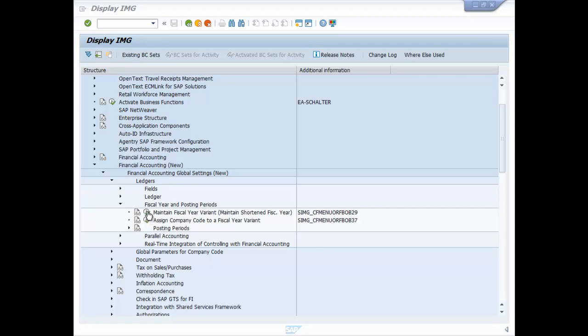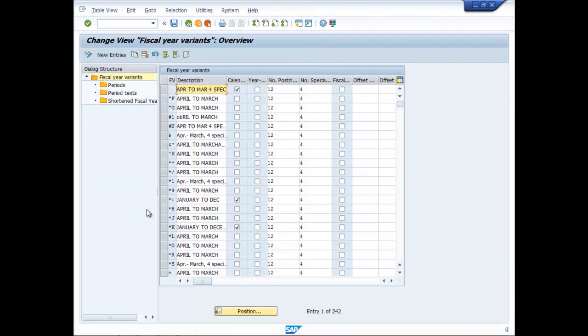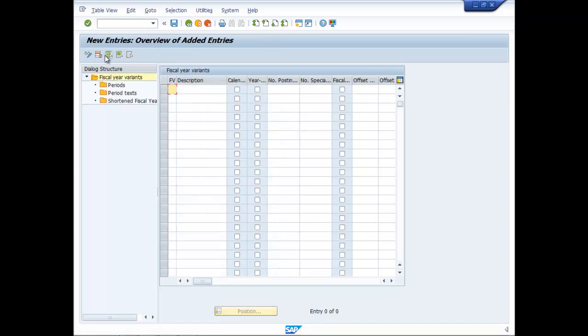Click on the execution button. Now go to new entries. You have to give a 2-digit code here for fiscal year variant. Let it be TY.